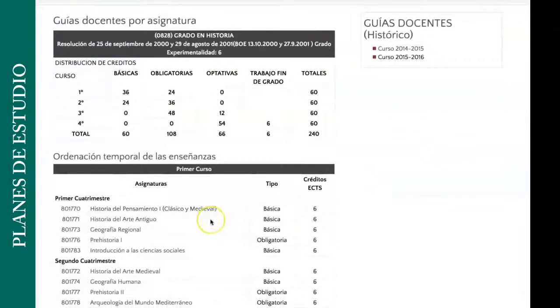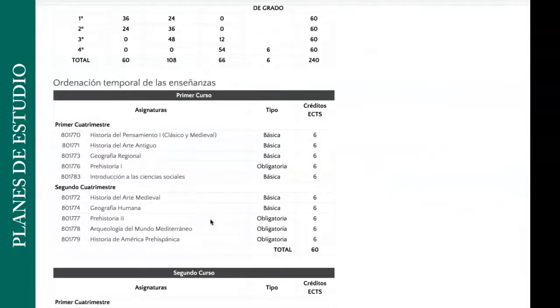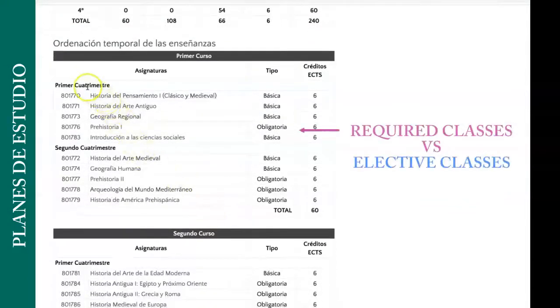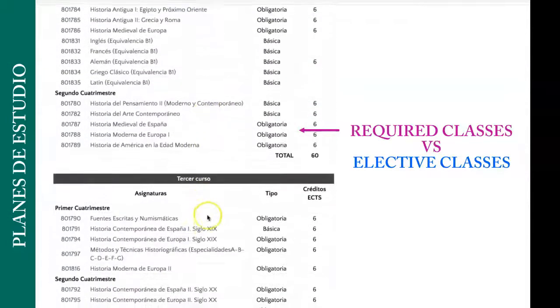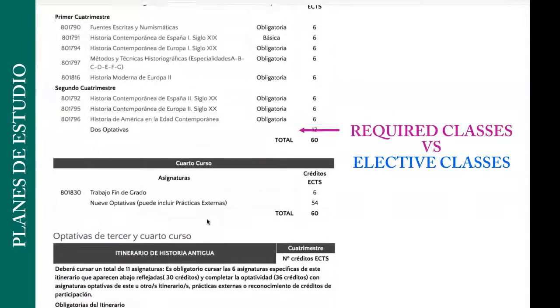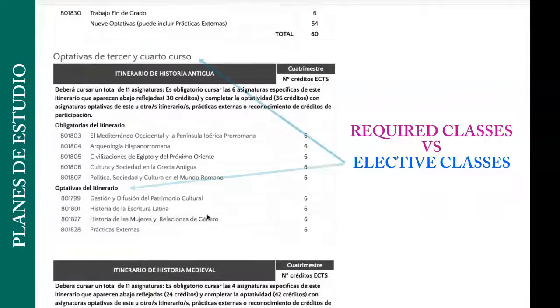They express the Planes de Estudio, I think, a little more clearly. It says the year, the semester, the type of class, and as we scroll down, you'll notice all the first, second, and third year classes are basically requirements. And when we get to the fourth year, we now have the optativas or elective credits. Though here they don't specify the semester. So we have to look inside the syllabus.